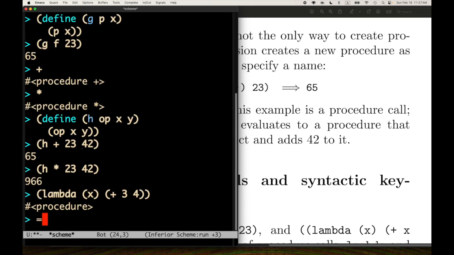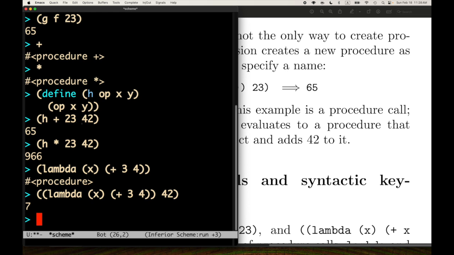Now, that procedure is one which... Let's see if I can navigate this. Control E. Okay. Okay, so if I have the procedure call to that procedure, then the resulting procedure that you get from lambda x plus 3, 4 from that evaluation is going to ignore the argument passed in, that object 42, and then evaluate plus 3, 4 to return 7. So when we call that procedure with the proper number of arguments, we'll get back 7.